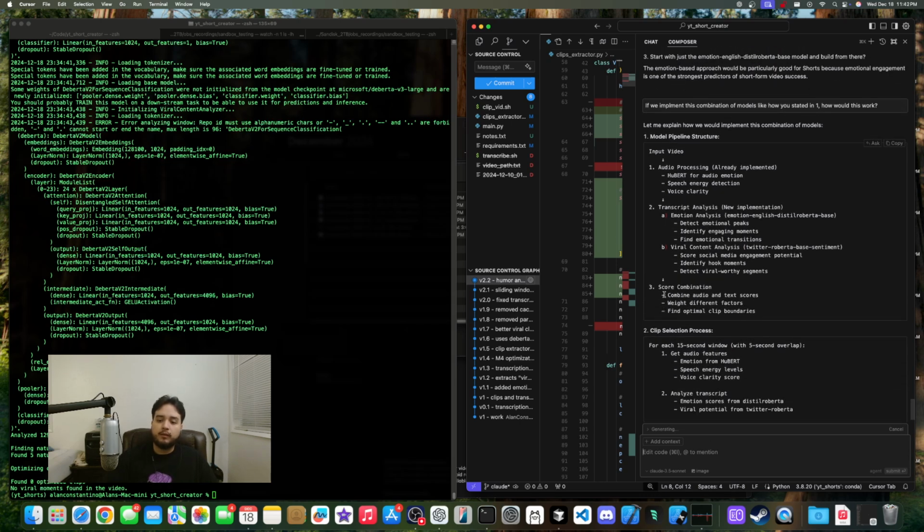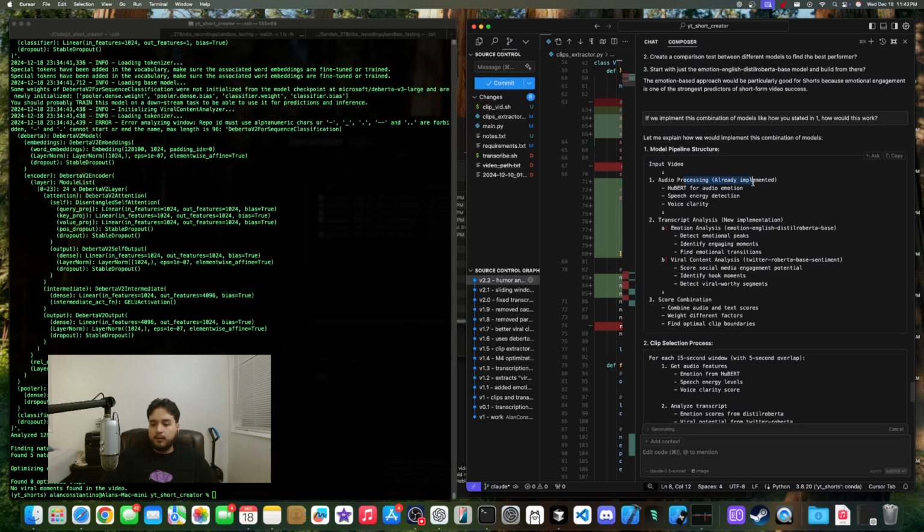Model pipeline. So we have audio processing. This is already done. And then we have transcript analysis, emotion English: detect emotional peaks, identify engaging moments, find emotional transitions. Viral content analysis: score social media engagement potential, identify hook moments, detect viral worthy segments.